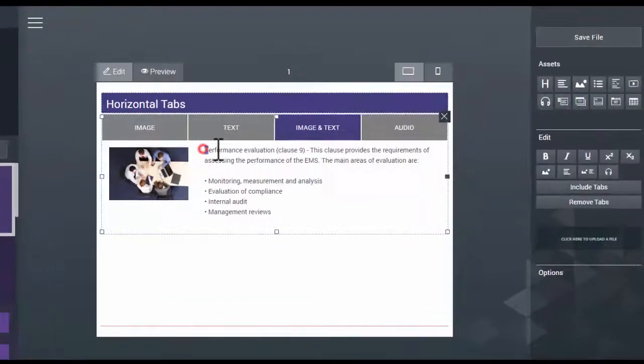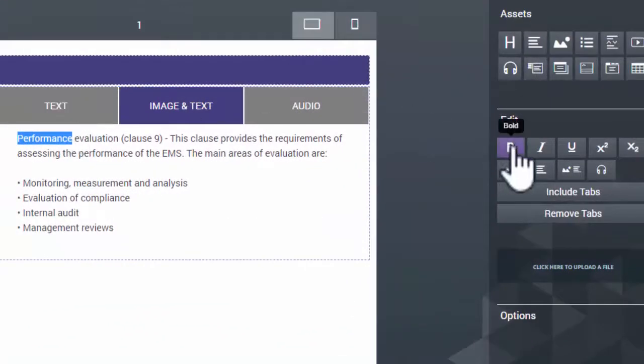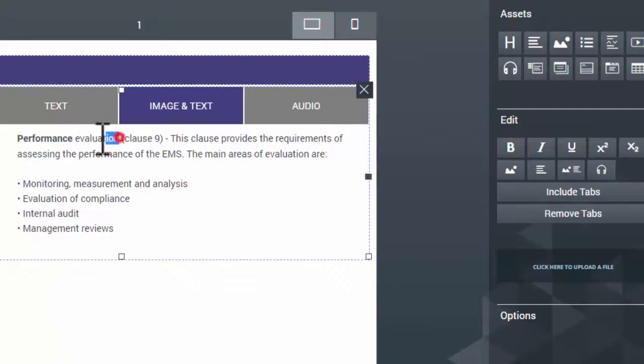You can make text bold, italic, underlined, superscript, and subscript by using the buttons in the Edit menu.